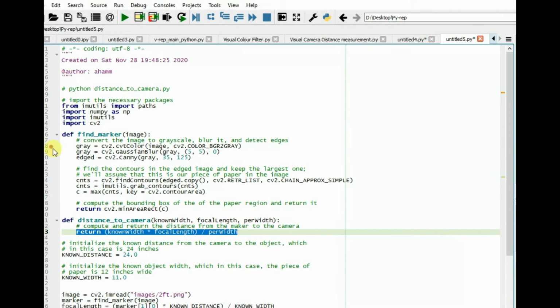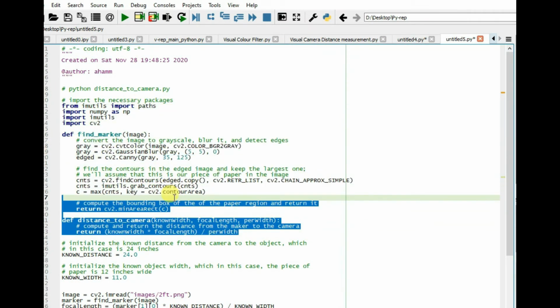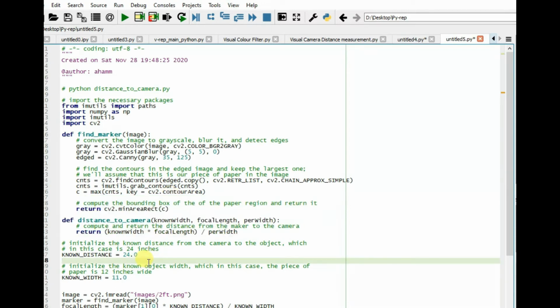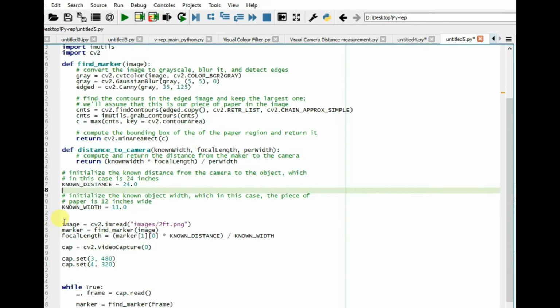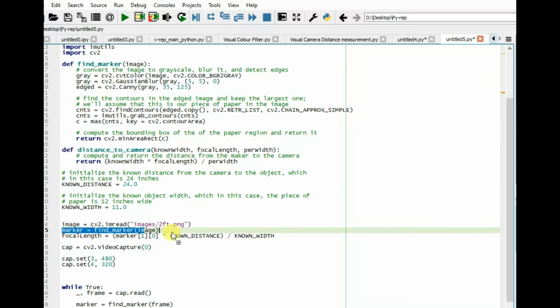So up till here, we have described all the function definition part. Now the known distance is 24 inch. This is with this code and I will discuss it later on. So the known width is 11 unit, and the known distance is 24 unit. Then the actual image is taken from the camera. With this line, the actual image is read. Then the marker is applied, and the focal length and all the codes.